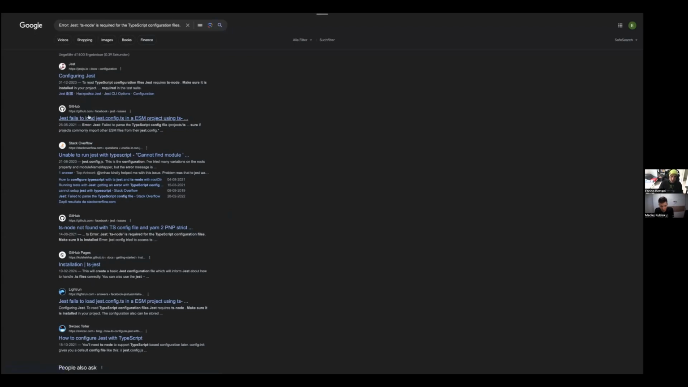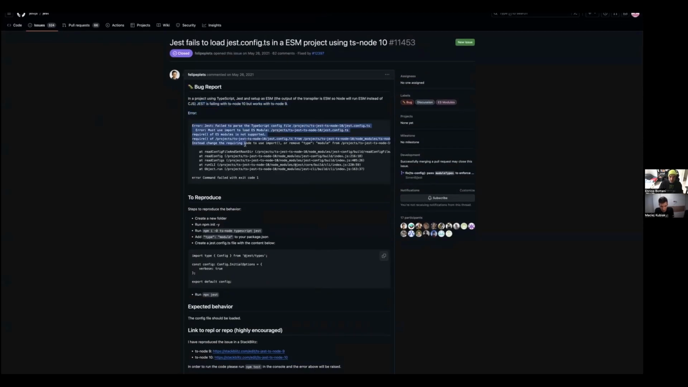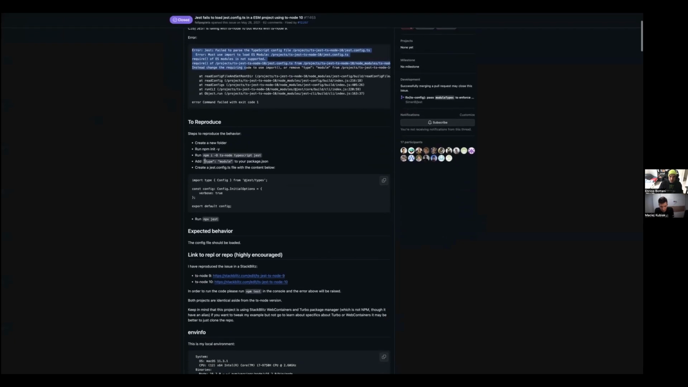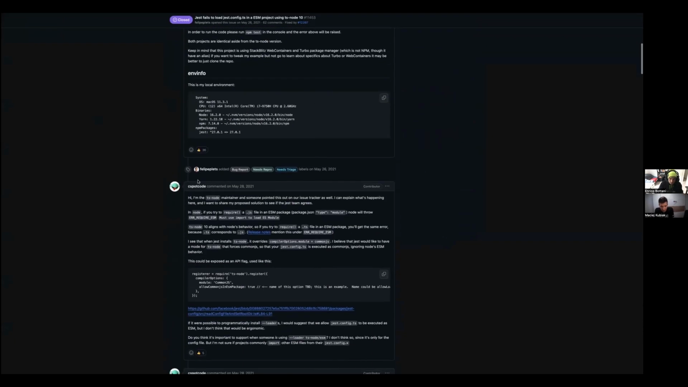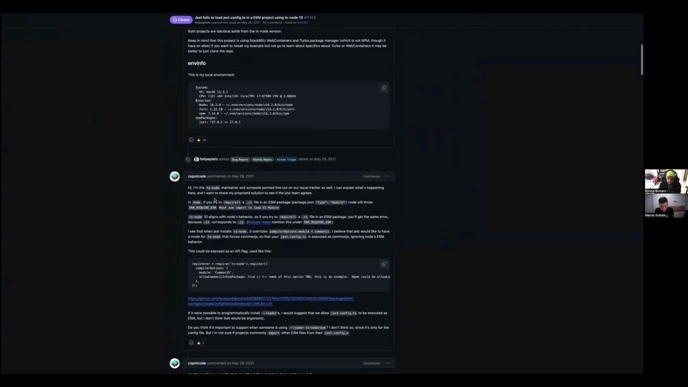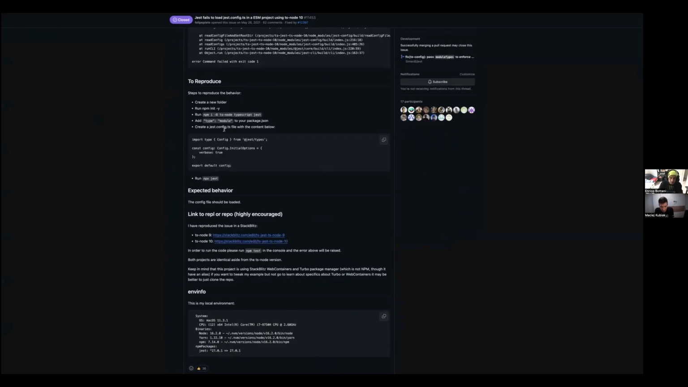So let's make an example. We load this and the guy is having exactly the same error, and you see now there is going to be some solution, and then somebody is going to say, hey, look, ts-node, it's something that you might be missing. Try to install that. So let's try to go that way.